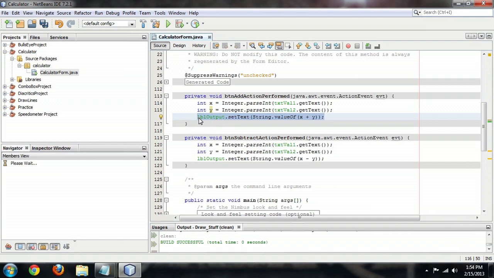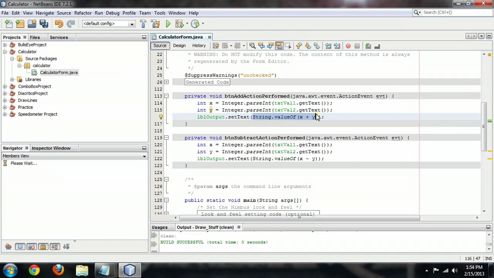So in this code here, the lblOutput.setText is how Java will put your result into that label. And the String.valueOf with the open and close parentheses is the Java code for taking the number and converting it back to text so that the label can use it. Because a label, like a text box, can only use text. It can't really use the number. And it's just X plus Y because we have a plus button there.